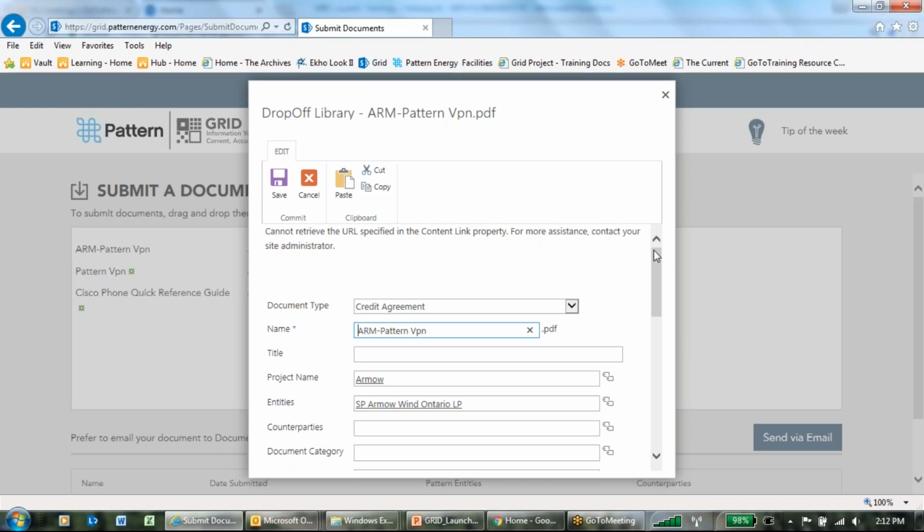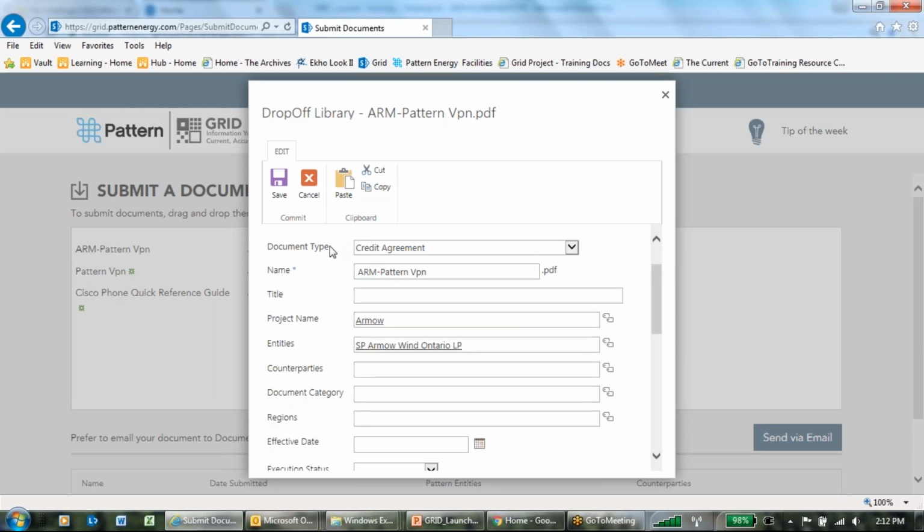Okay, great. So here in edit, this is where the metadata fields are accessible. And by metadata fields, I mean these key fields here, like document type, name, title, project name, and so on. And so you have an opportunity to go ahead and enter these things as much as you can. It's not required that you do so, but it does save time on the part of the document management team, and it is really clear for them. They're not trying to figure out how to classify your documents.